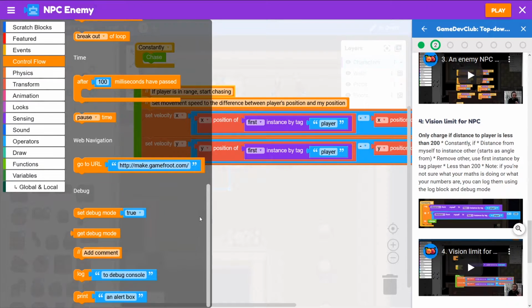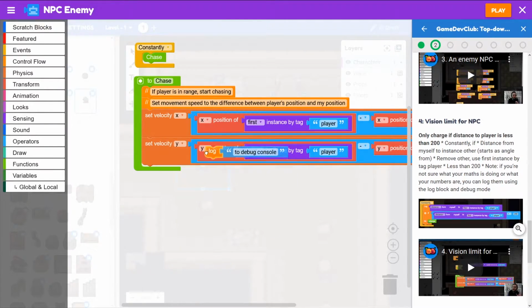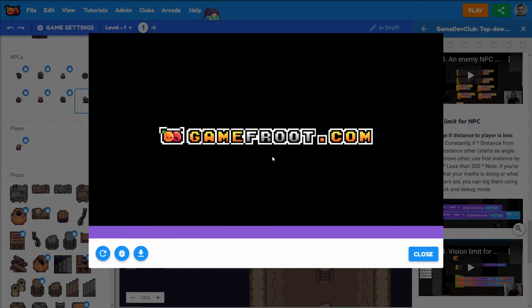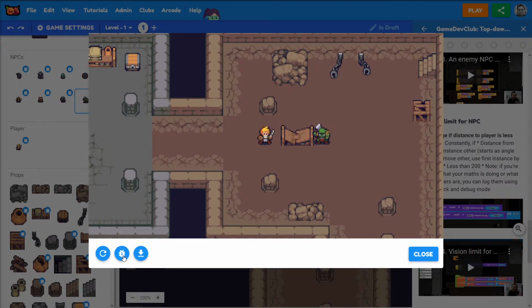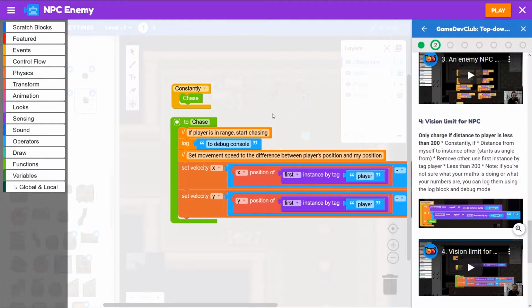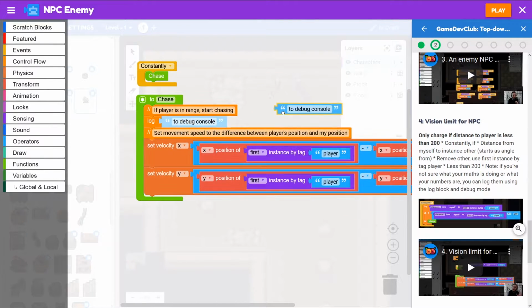If we go to control flow and grab this log block, let's put that underneath the comment we just added. What are we going to log? How does this even work? What does this log mean? This means put some text in the developer console. If we play our game now, you'll see this text appear. If I click on the debug icon here, we can see it's logging to the debug console. A lot of times developers use this to get information about the program they're working on.